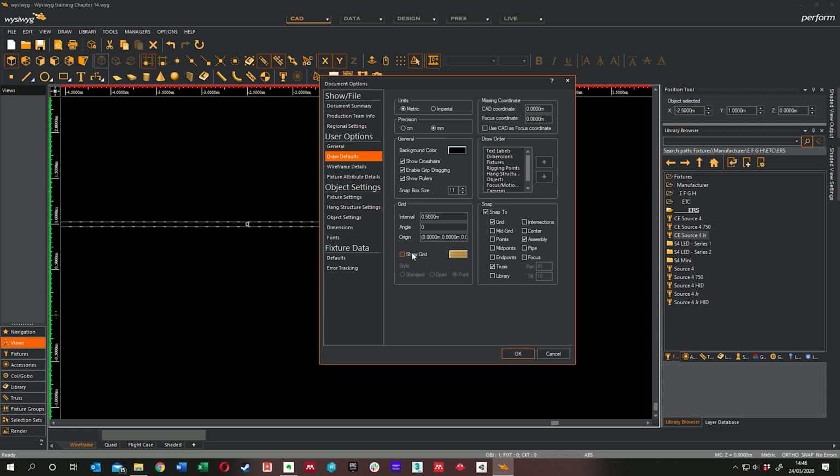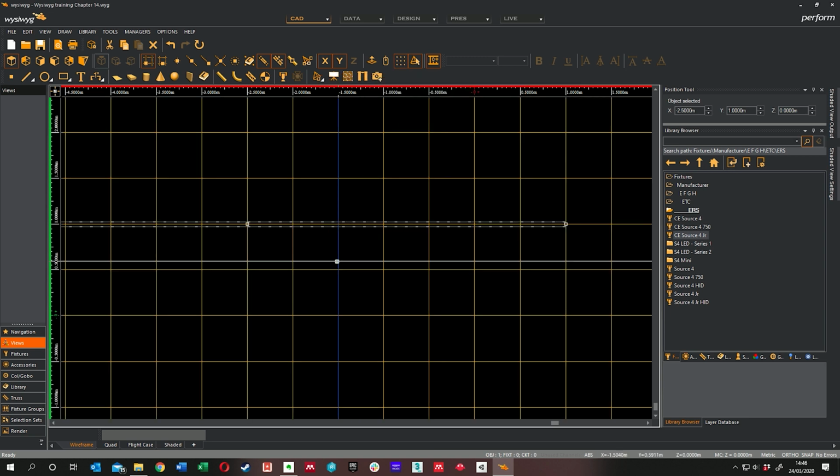You can turn on show grid in your view options. Sorry, not your view options, in your document options. We're going to go standard style. Okay, and there we go. Now we've got a grid.